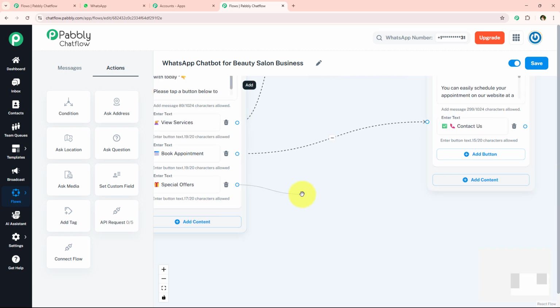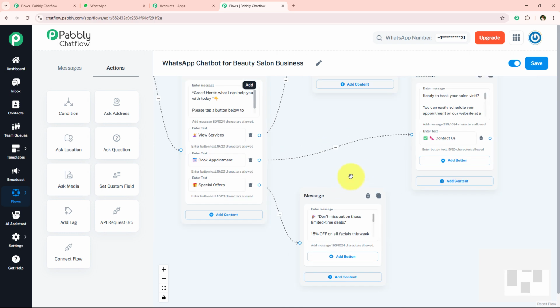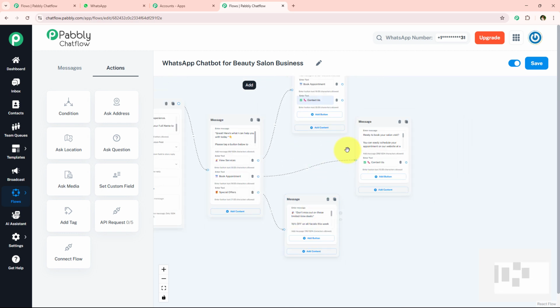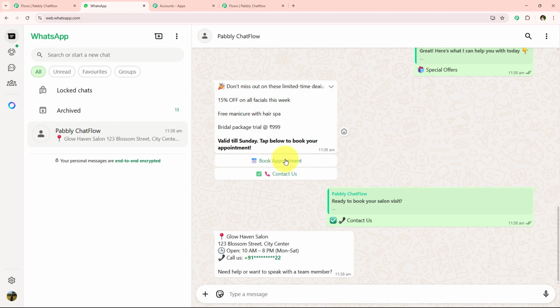For that, I'm simply going to drag and drop the connection, select the content type as text plus button, and enter the message. Once after entering this message, I'm just going to bold some text right over here too and move on further. As you can see, with this we have successfully entered all of these messages. But in this special offers message, I'm just going to add two buttons for book appointment and contact us.